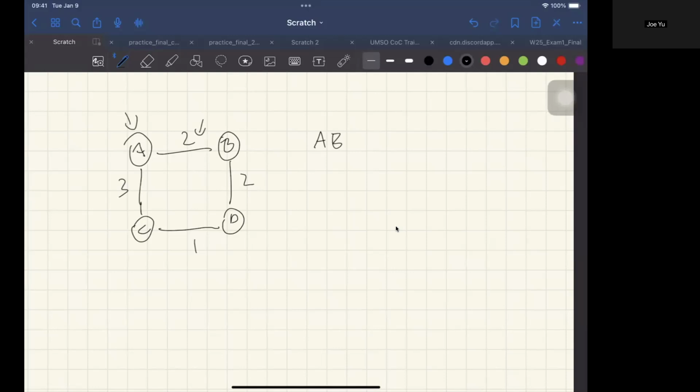But here is where the distinction comes. For the MST, we want to add the edge that's closest to our tree. The goal is to connect all the nodes together with minimal distance, not to get to any node the fastest. That's a very important distinction. So right now, C is 3 away from our tree, and D is 2 away from our tree. So we're choosing to add D because it's closer to our tree. This way we can build the smallest tree, the minimum spanning tree.